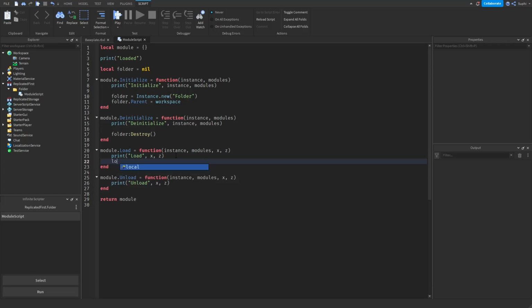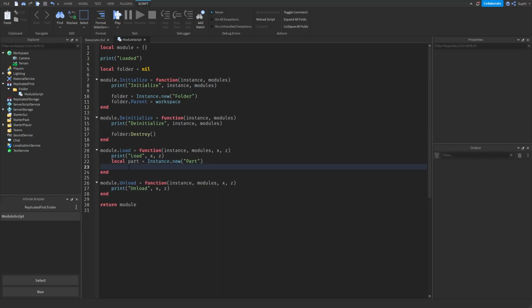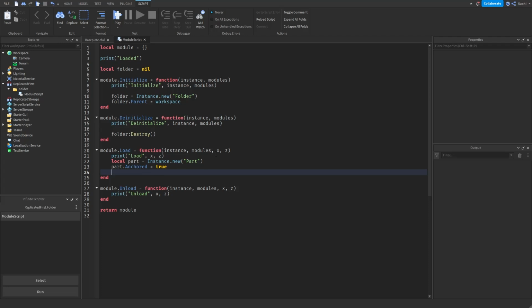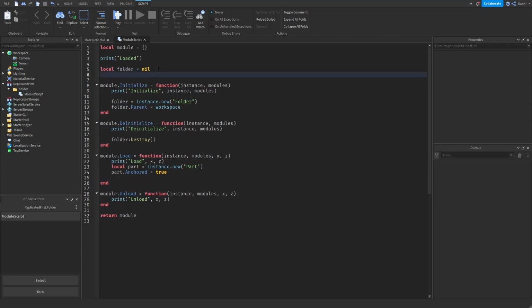So I'm going to say local part equals instance dot new part, and now I'm going to anchor the part. So part dot anchored equals true. Now let's calculate the chunk's world position using the chunk's X and Z coordinates. So by default, the plugin will have a chunk size of 64 by 64 studs. And later on in the video, I'll show you how to change that. But for now, let's just create a variable called size equals 64. And let's now position the part.